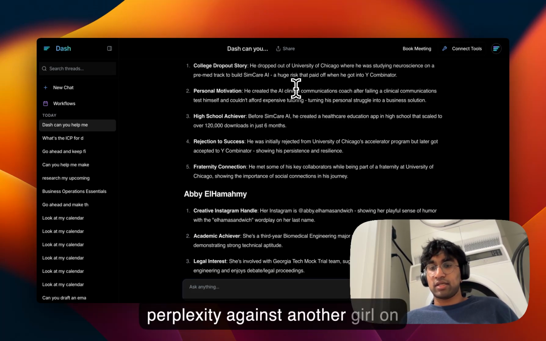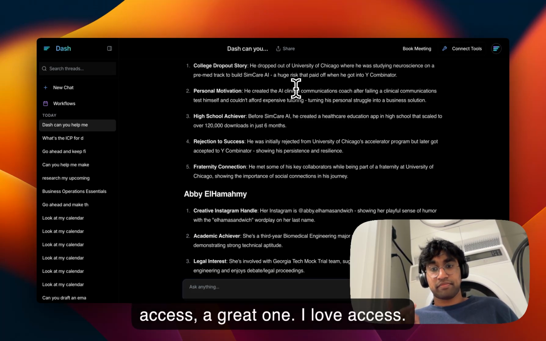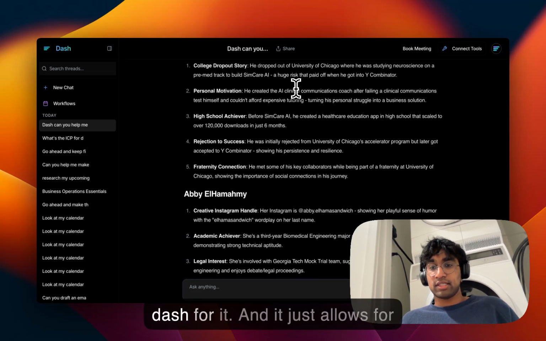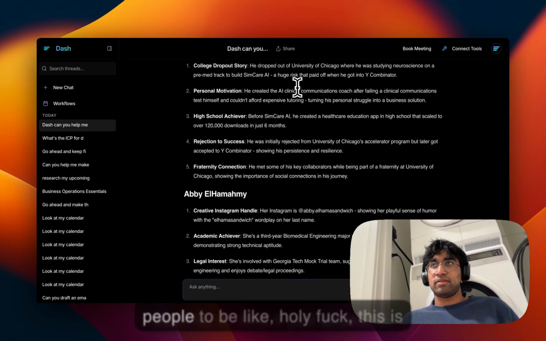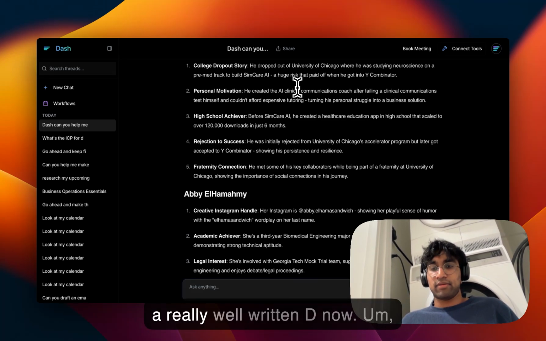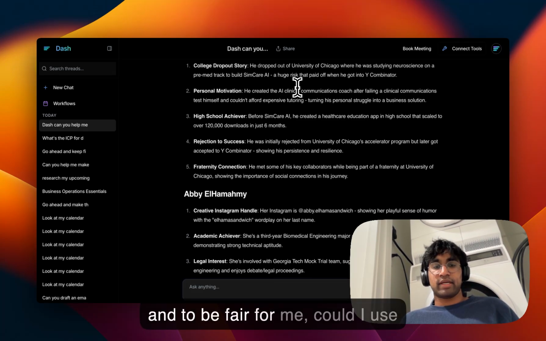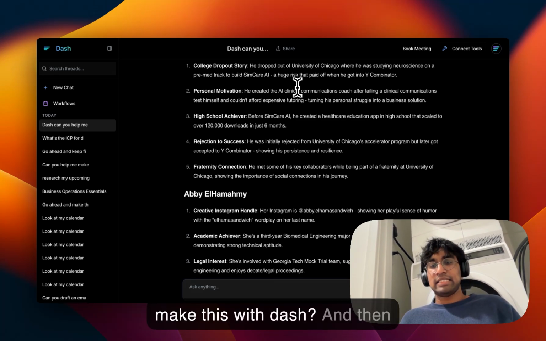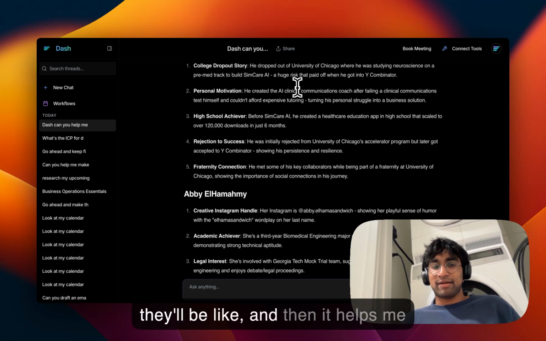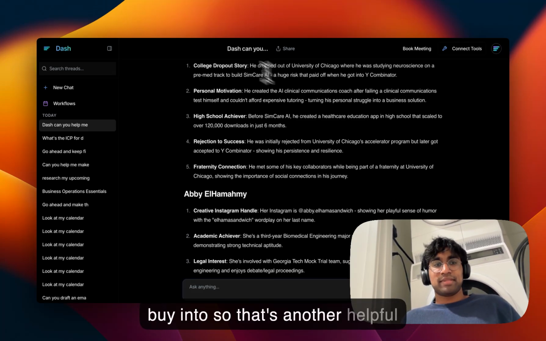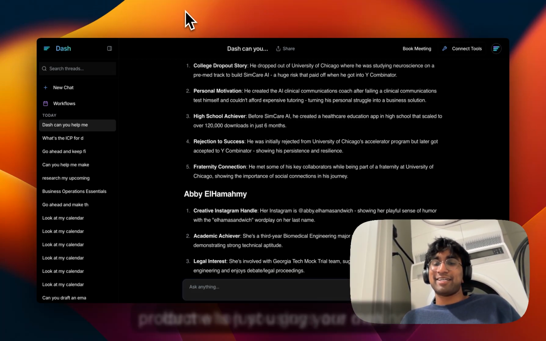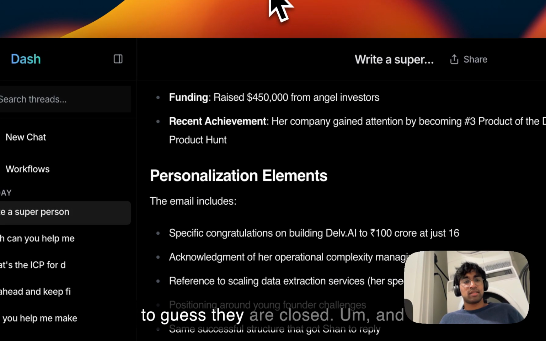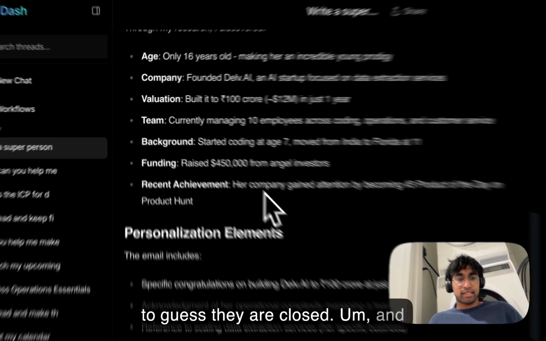So Perplexity again is another good one. Exa is a great one. I love Exa. Or you can use my product Dash for it. And it just allows people to be like, holy, this is a really well written email. And to be fair, because I use this with Dash too, people will sometimes ask, oh, did you make this with Dash? And then they'll be like, yeah. And it helps with me buying too. Just using your own product when you're making these things is always a good way to get a sale closed.